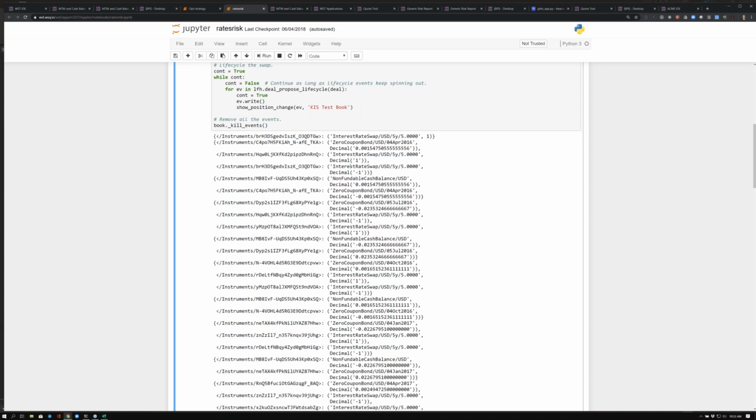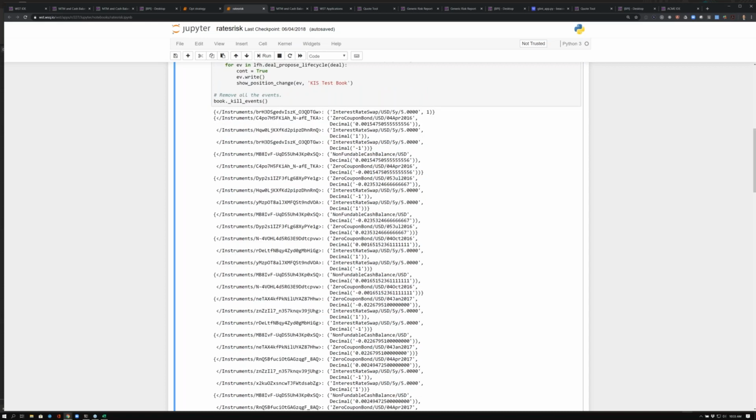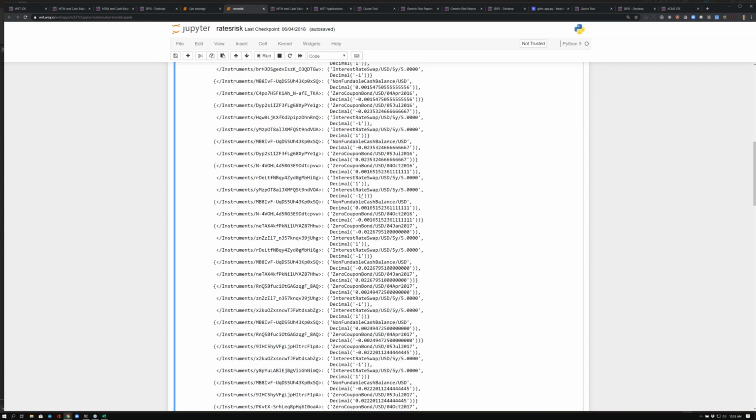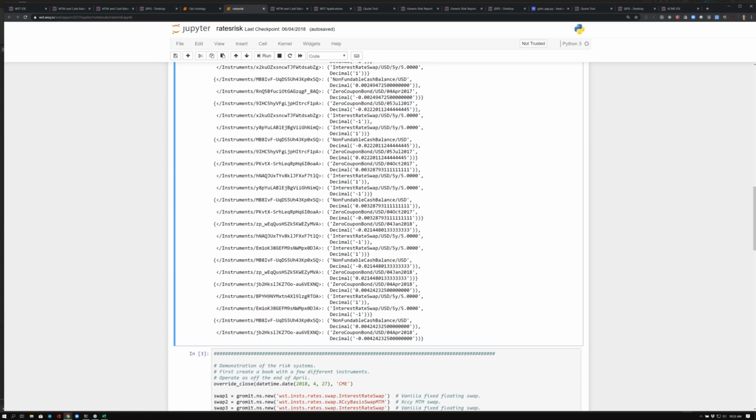I went out of the old swap and into the new swap. And then I keep accumulating cash essentially as the payments go through. And in the end, I'm left with simply some cash and the last zero coupon bond.